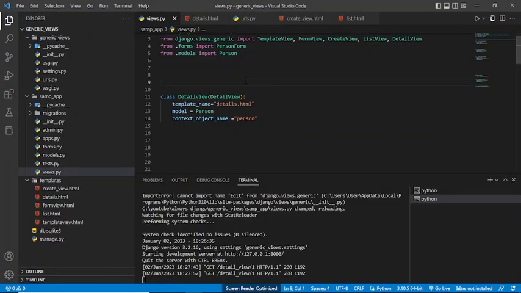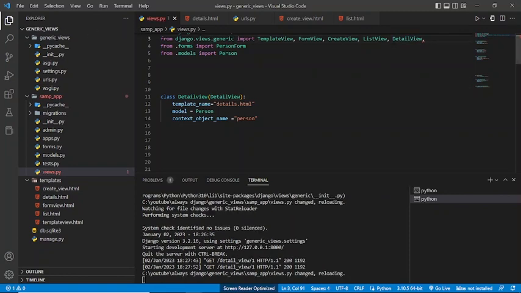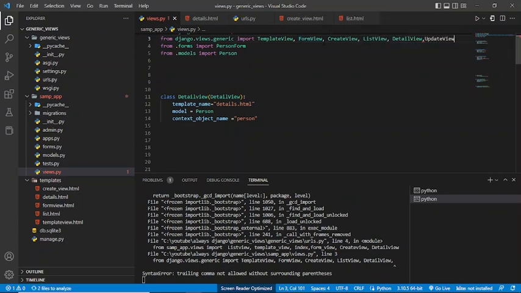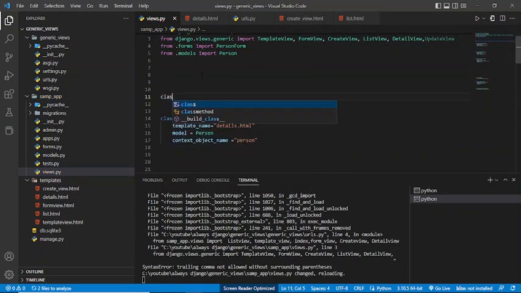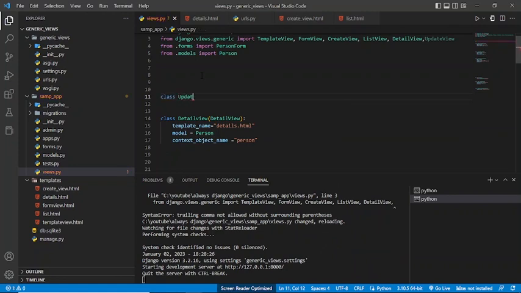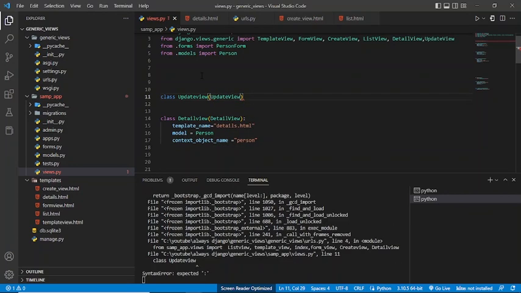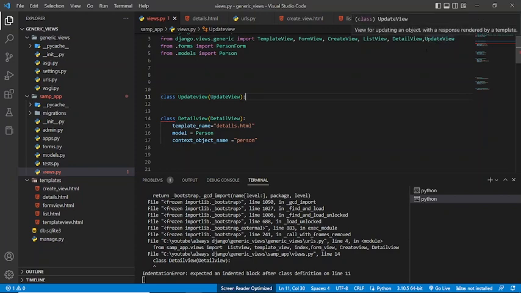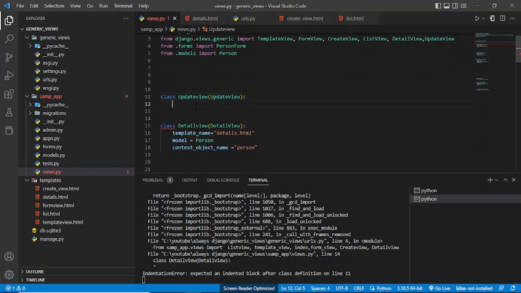Right here, first things first, we are going to import the update view. So from django.views.generic, we import UpdateView, right? Here we create the class, the update view with the lowercase v. Remember, the name of your class should not be the same as this name. It's case sensitive, right? So we are using the lowercase v right here, which is not the same thing as this uppercase V, which is what we are importing here. I've said that already.